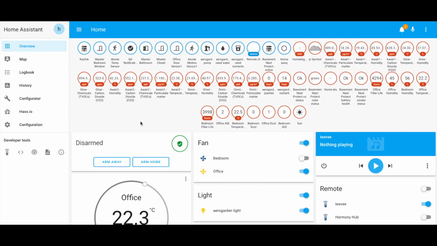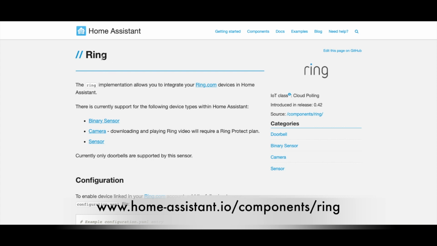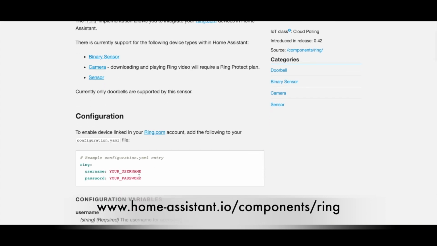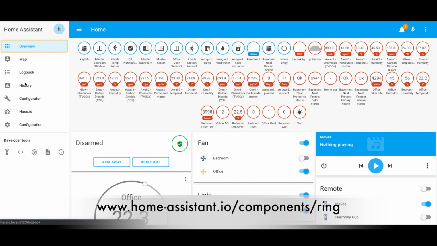So I'm already assuming you've got Home Assistant up and running and you've got it exposed to Apple HomeKit. I'll put a link to the video up above. We're going to go to the Home Assistant website, link down at the bottom of the screen right now, to the Ring component. This is going to show us what we need to configure to get Ring exposed into Home Assistant and then passed through Home Assistant into Apple HomeKit.